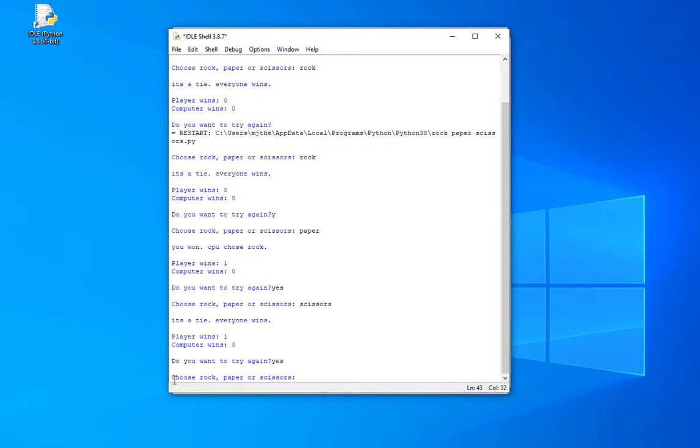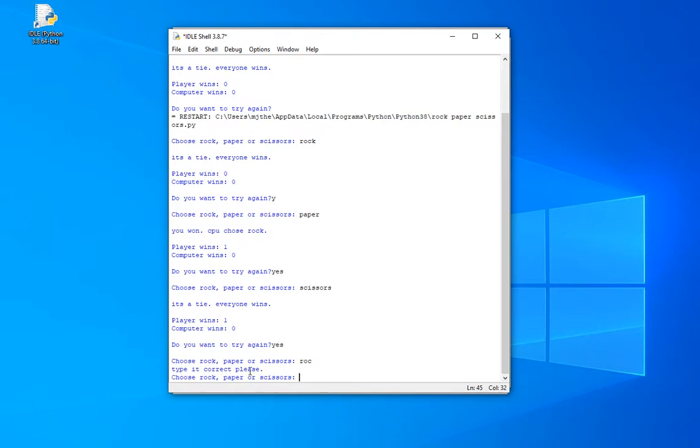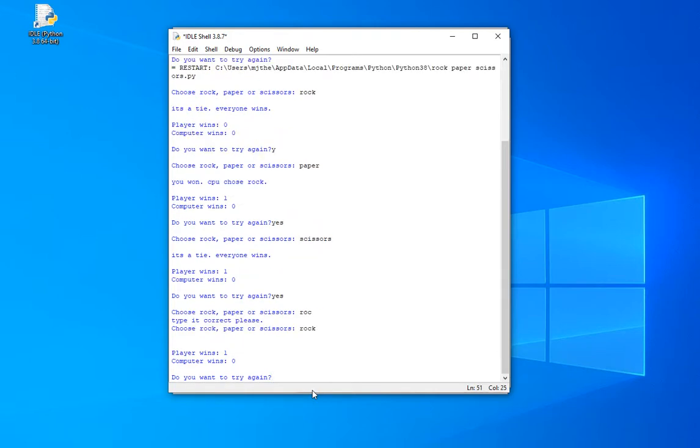And if you write something wrong, if you copied the exact same settings that I made, for example, you write rock like this, with the wrong spelling, it will say type it correctly please, because rock is not spelled like that. So I'm just going to write rock, and there we go. It's just a tie.